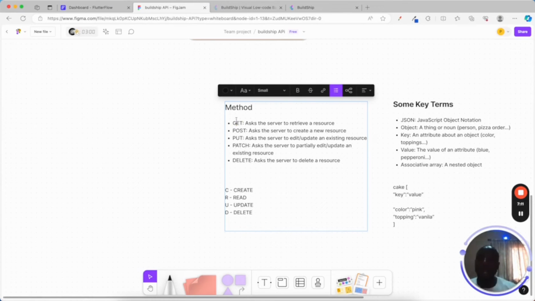So when you are getting something, it means you are reading. When you are posting something, it means you're creating. When you are putting or patching something, you're making updates. And when you're deleting, you are deleting. There are other types of methods, but these are the major methods that you use in your REST API.